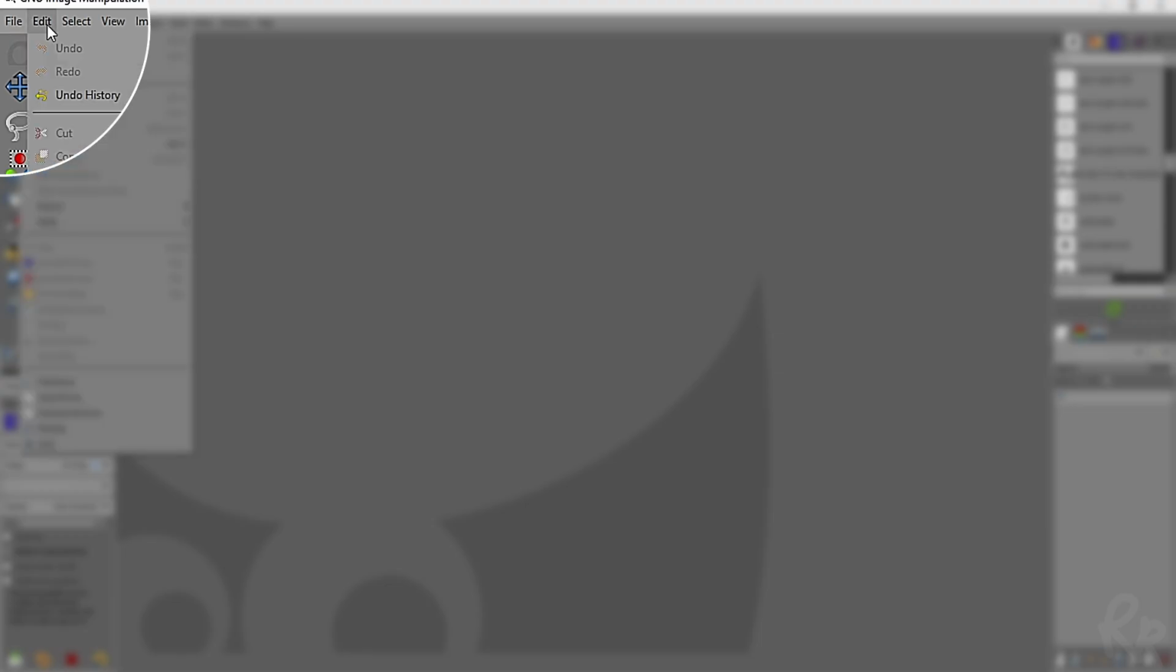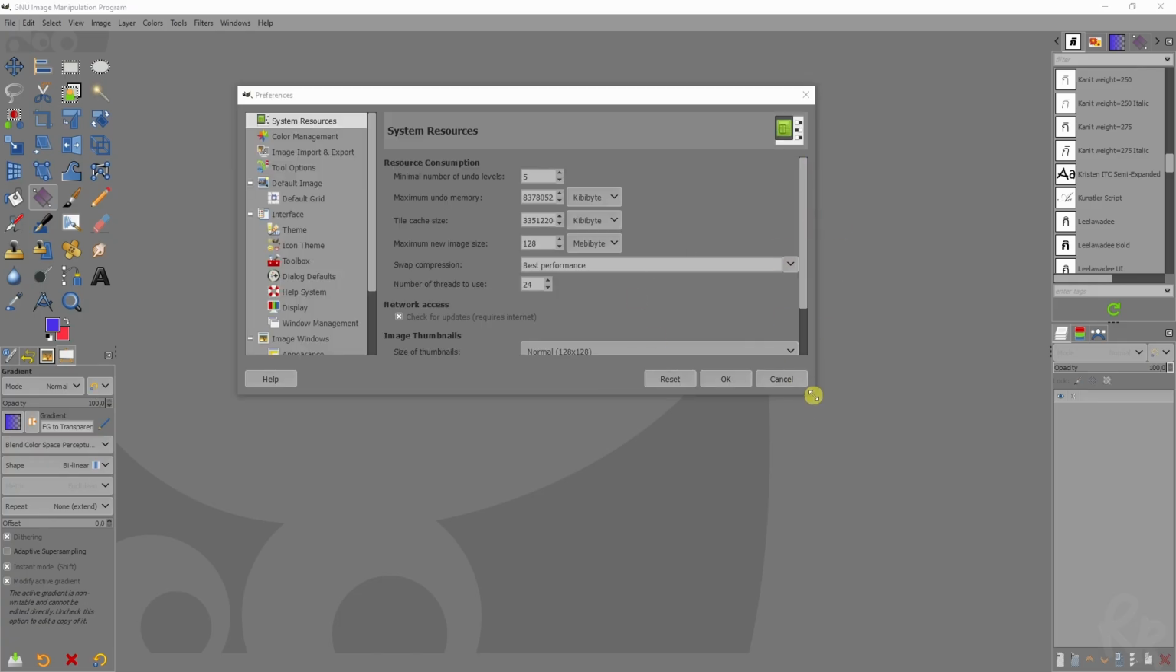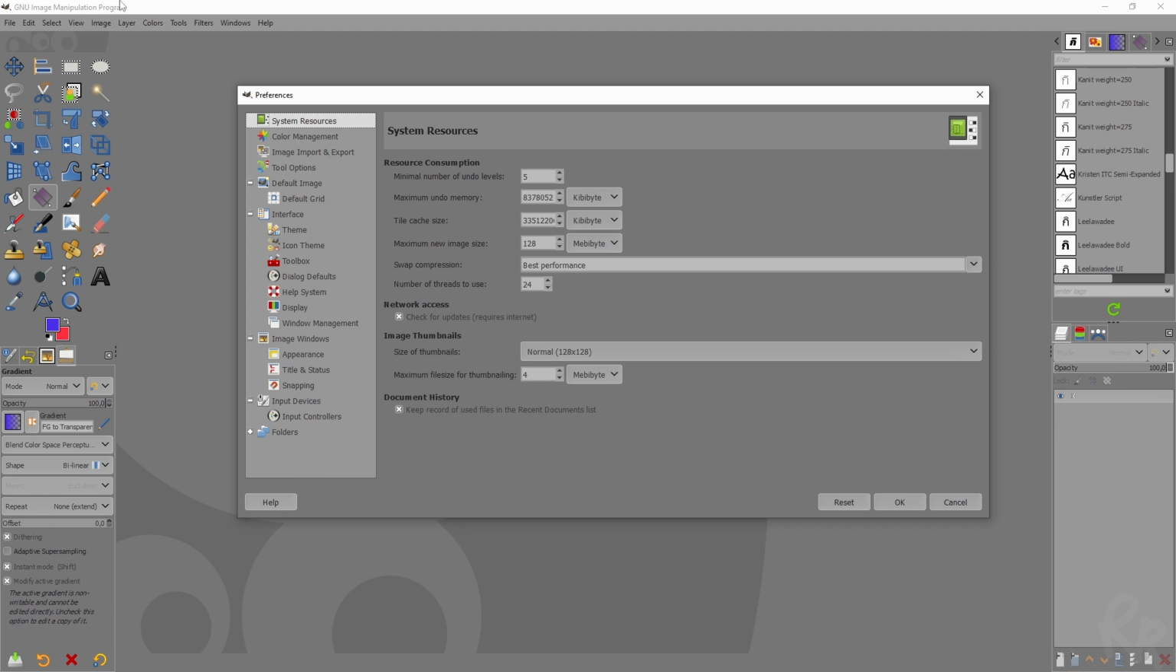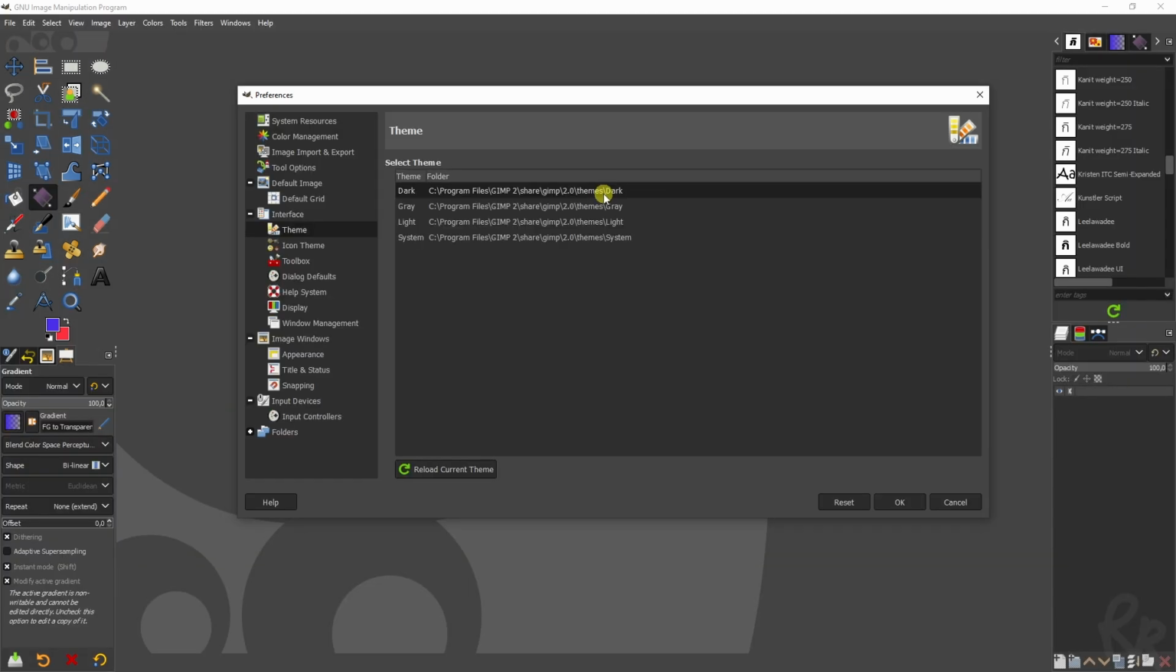So first, let's start by going to Edit and then go to Preferences. This is where you can change all the settings for GIMP, right? So if you have a different theme, for instance, you can go over here to Theme, and then you've got Dark, Gray, Light, System. So let me show you the difference. This is dark, for instance. I actually like this one.